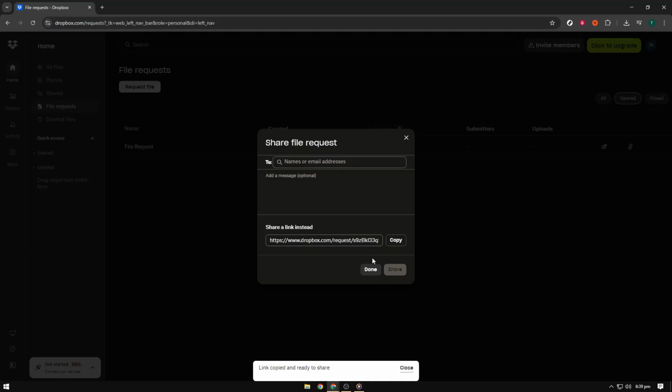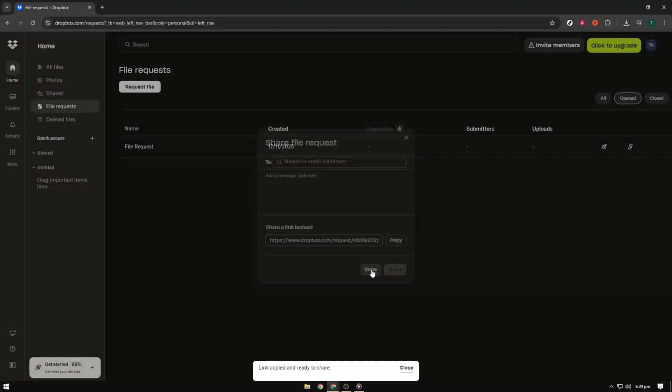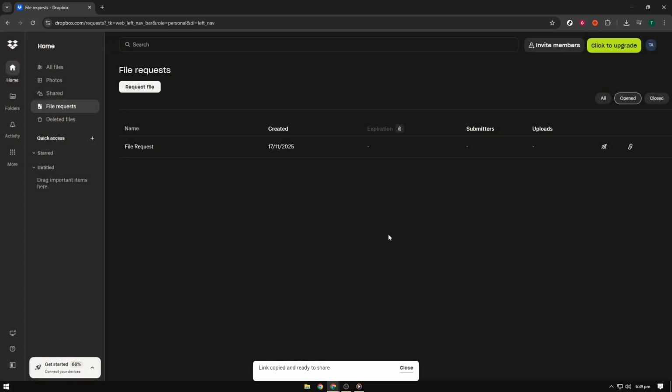Once you've selected how you want to share your file request and have sent it out, go ahead and click Done. And with that, you've successfully created and shared a file request on Dropbox. This easy-to-follow process streamlines the collection of digital files, making your collaborative projects run smoother than ever.